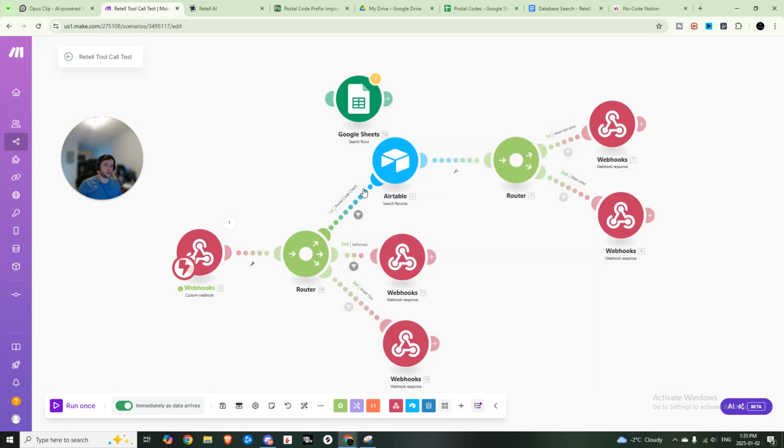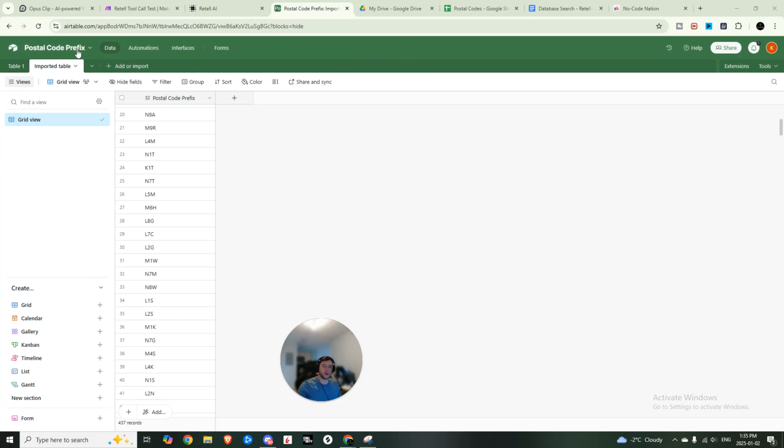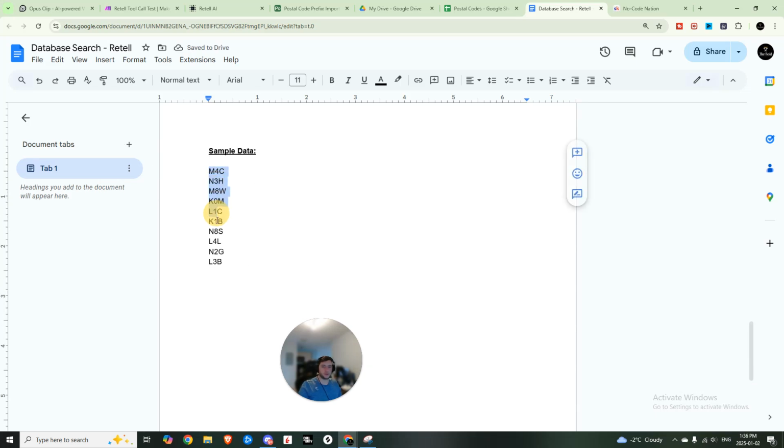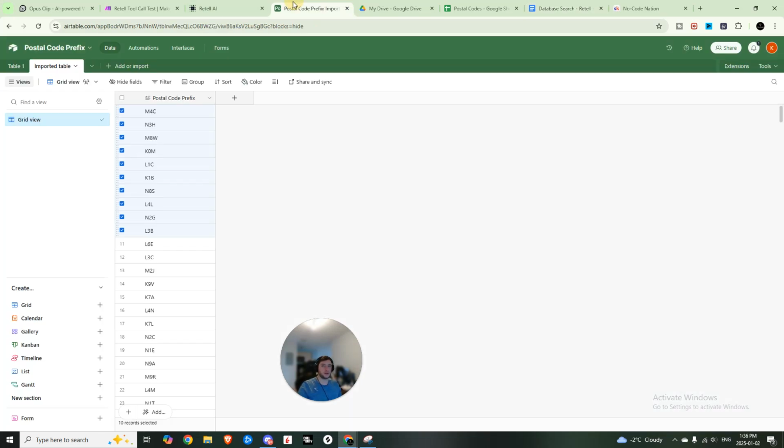And so now it's going to come down this path. And this is where we'll create our Airtable database. So going to go ahead, you're going to create a new Airtable database. It's going to be set to postal code prefix or whatever you want to name it. And then you can just import some sample data. So I have this sample data for you. So you can just go ahead, copy this and paste it into here.